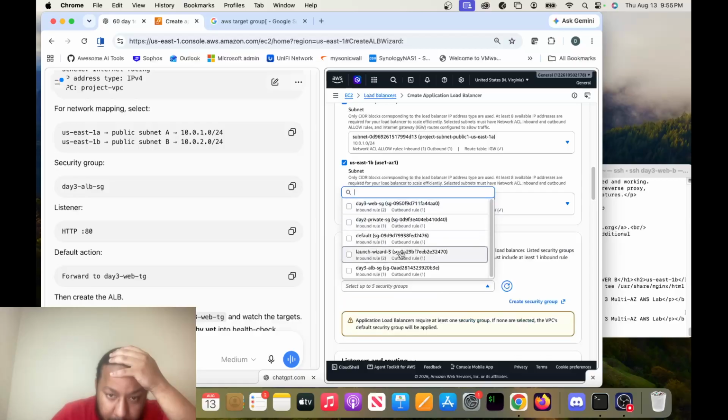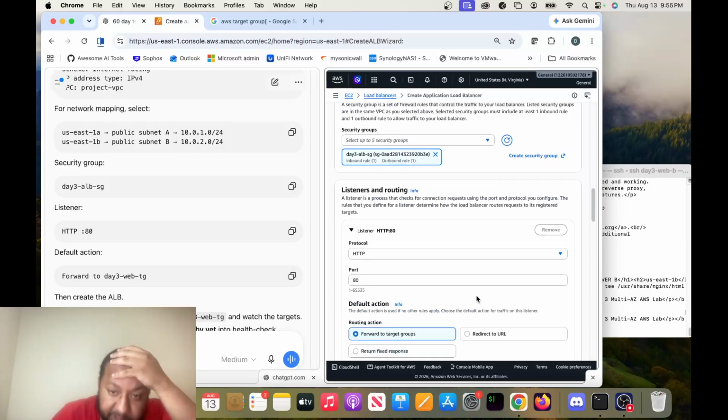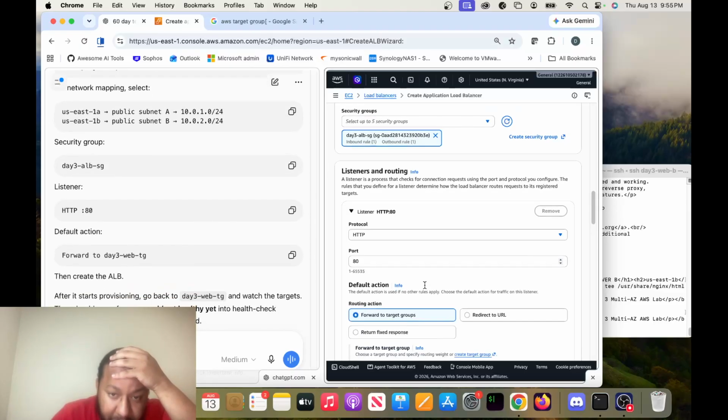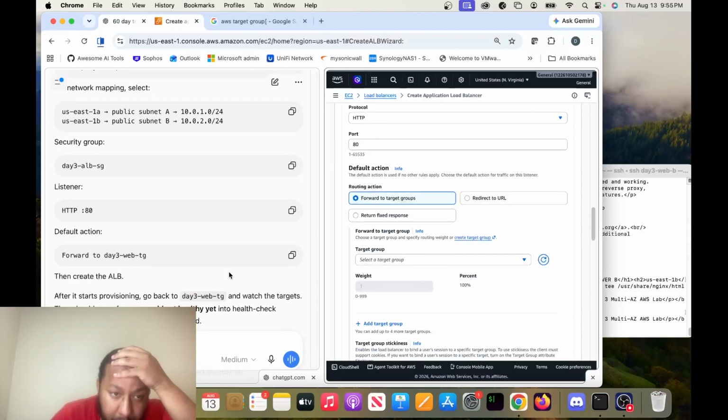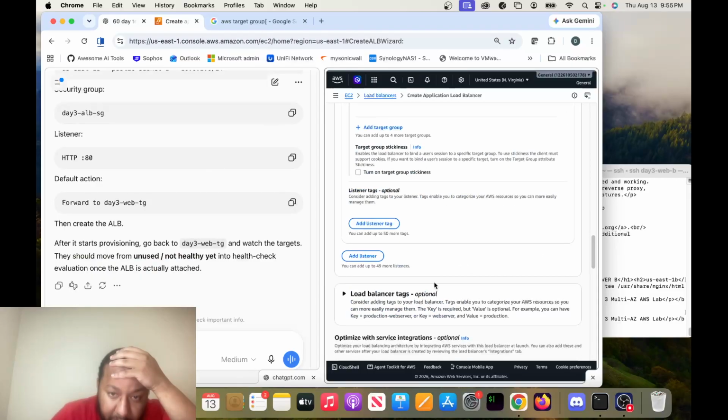Whoa. Oh, I'm tripping. We're going to use our application load balancer security group, not web target. I'm jumping ahead. We're listening on port 80. Forward to our target group, which is day 3. Here we are. And then we're going to create.